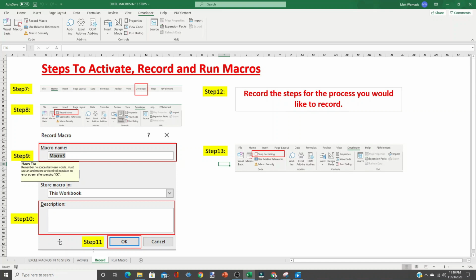Now you can have as many words as you want, but you cannot have any spaces between them. So if you want to have the name of your macro being new macro, so 2 words, you must have an underscore that connects the word new and macro together. If you do not, when you go down and click OK, Excel will come up with an error message saying that you forgot to use an underscore. Now, if you don't want to have to use an underscore, then you'll have to run your words together and you'll have to have new macro as one word.